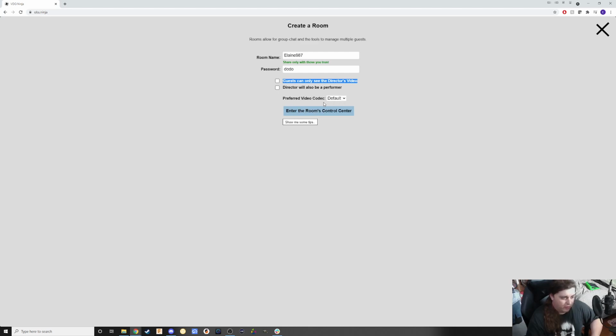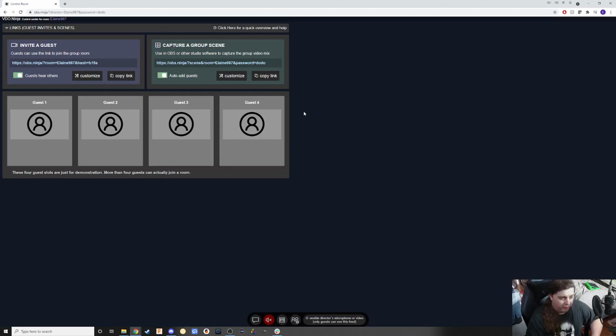For video codec, this is basically what your computer will default to when it's uploading its video feed. You don't want to mess with this. So we're just going to click enter room.